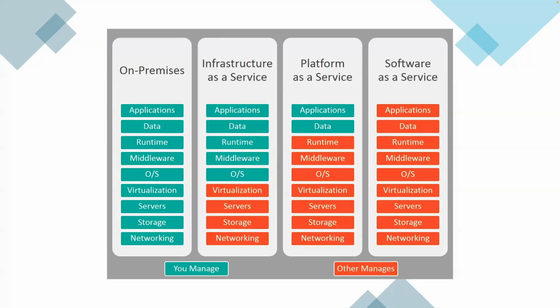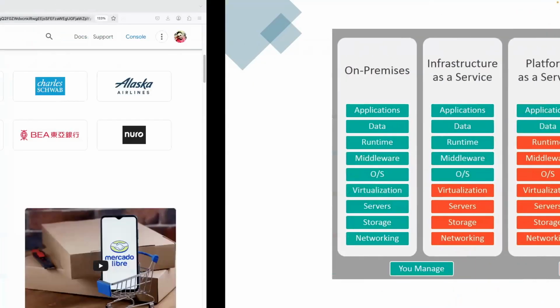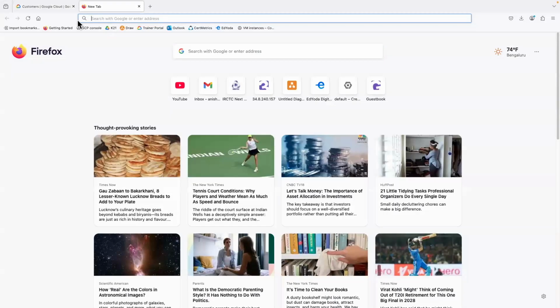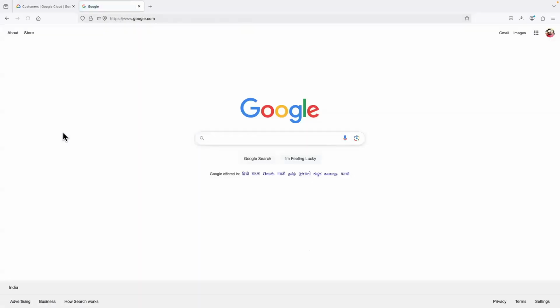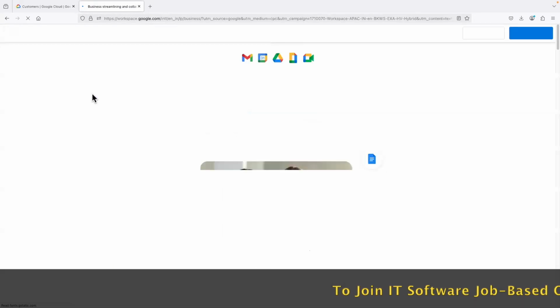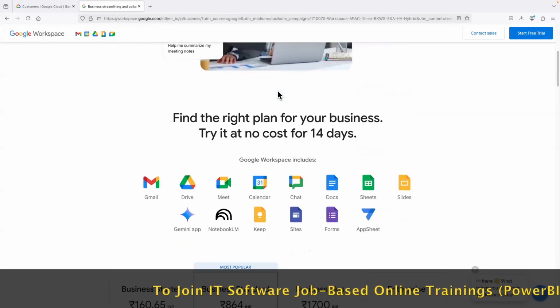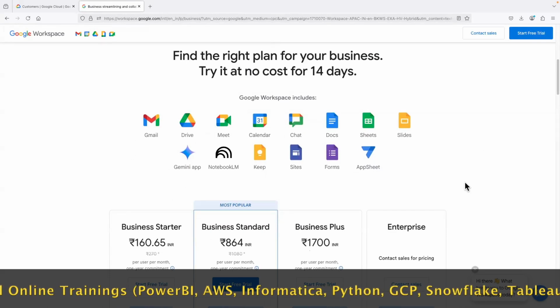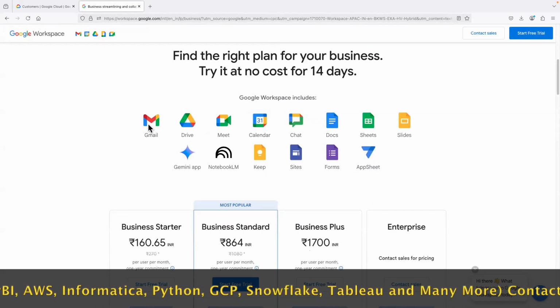For example, Microsoft 365 is a software as a service. I'm not talking about Google Cloud as a software as a service, but in general. Google Workspace is a software as a service. If you have ever used Google Workspace, here you are not managing anything. It's a ready-to-use application. Under Google Workspace, you get all these applications as a single package. You can see Gmail, Drive.